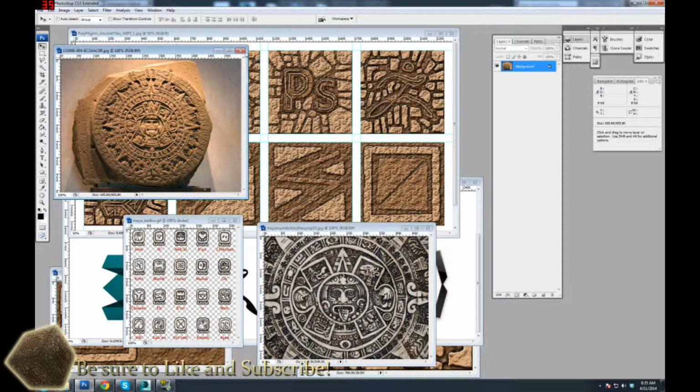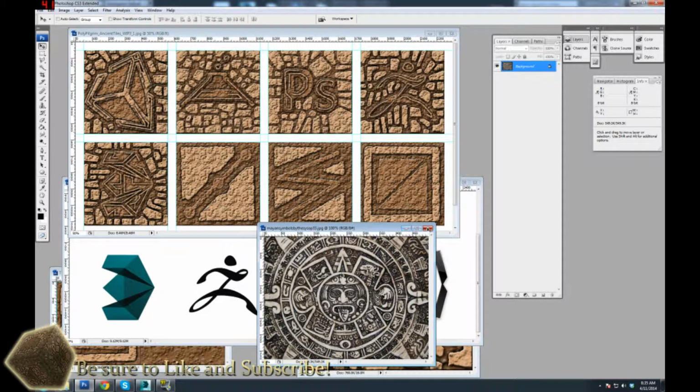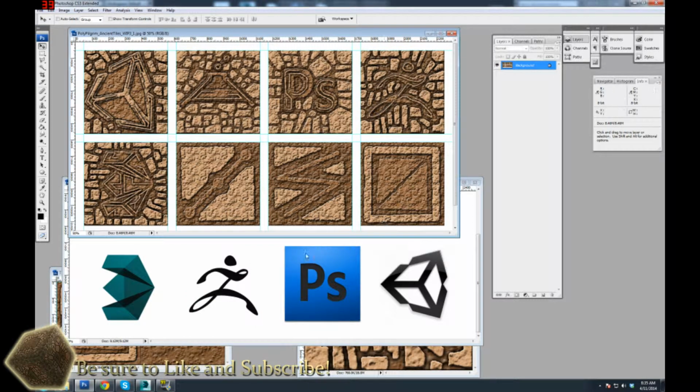So I'm going to close these out. And here is the general idea. I wanted to take the existing logos for all of the major softwares that I use and create some of these stone tiles that look like they would be ancient civilizations depicting these things. So if you're not familiar, this in the bottom left is the logo for Max. So here's the logo for 3D Max.